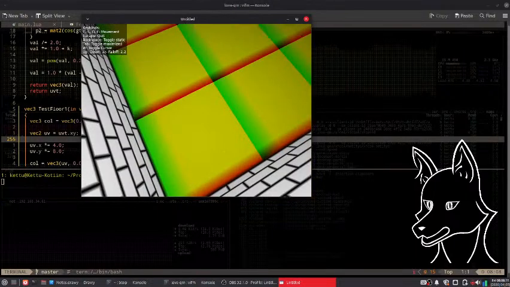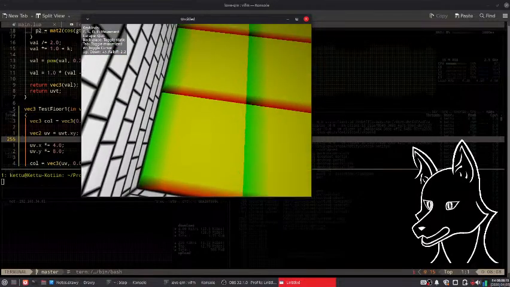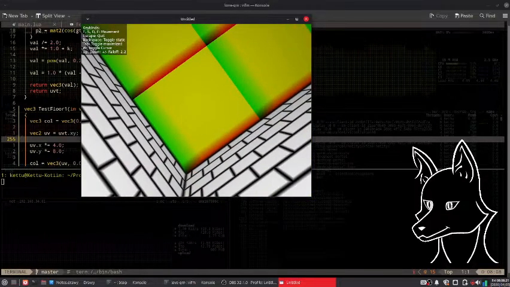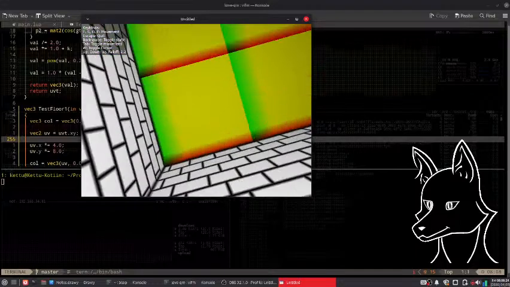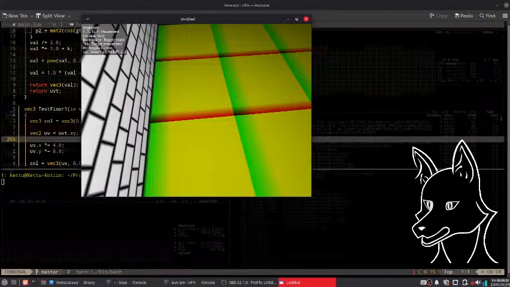I wouldn't expect this to... Why is the green like that? Why is the green... What? That doesn't make any sense.